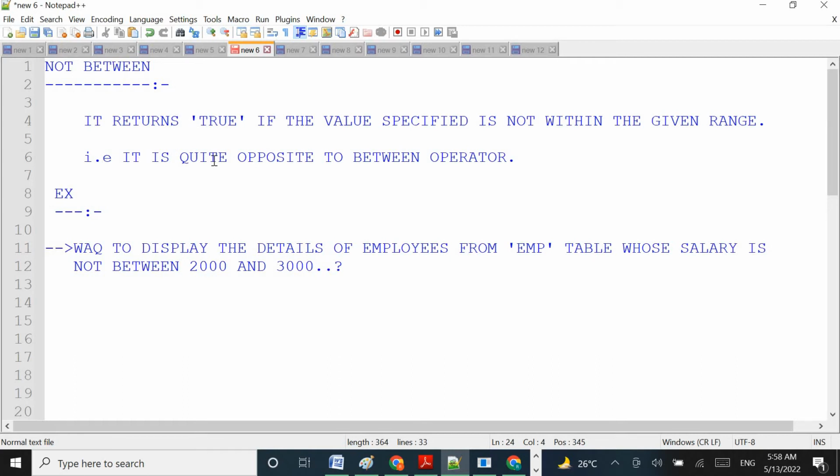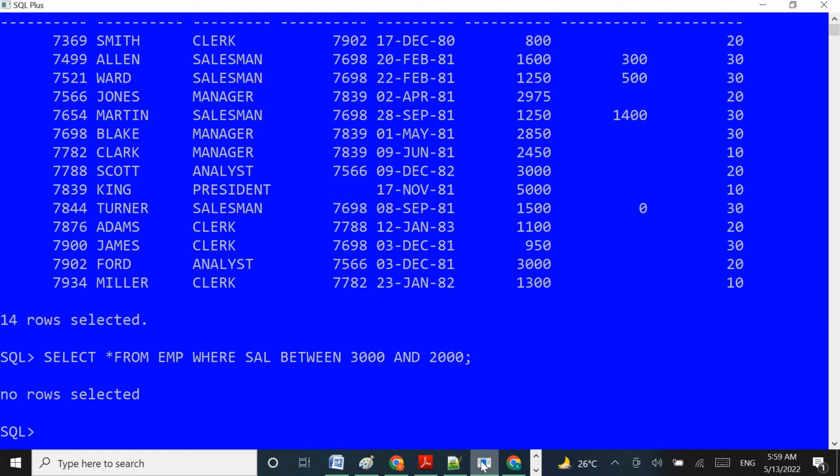To analyze this definition easily, you can see an example question. Write a query to display the details of employees from the EMP table whose salary is not between 2,000 and 3,000. Here we can easily understand this question and know how to give the answer. I am giving the answer in terms of queries.